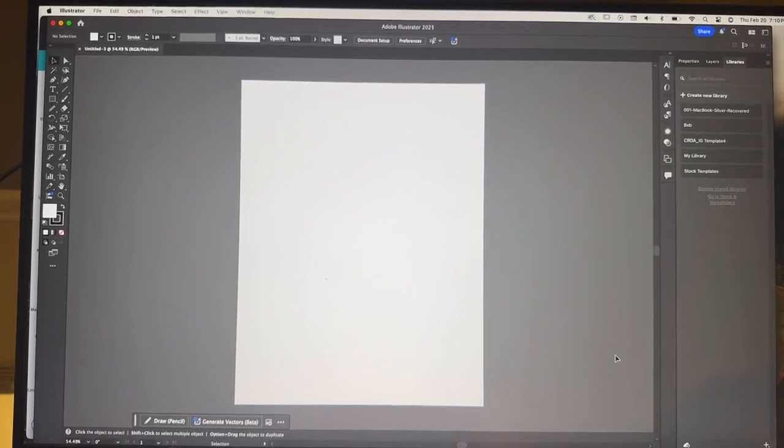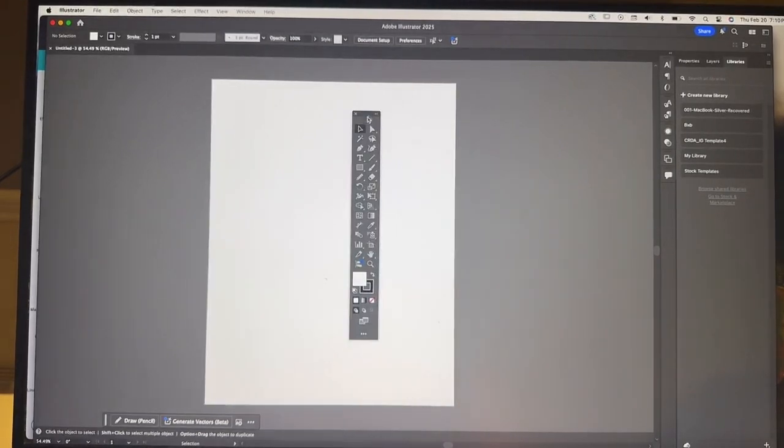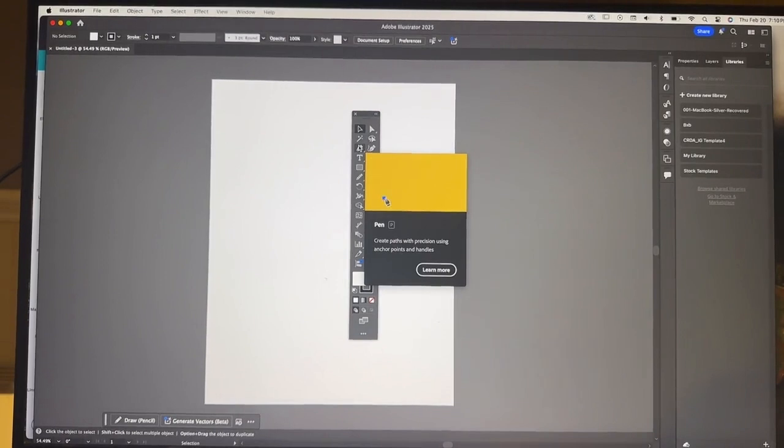Okay. So today we are going to focus on right here. This is called your pen tool. This is create paths and precision using anchor points and handles. Do not get frustrated. We are brand new to this, so just flow. I can't say that enough. With the pen tool, flow. Just flow and embrace what's going on.